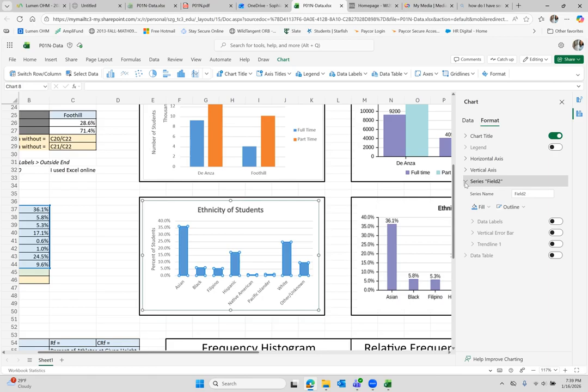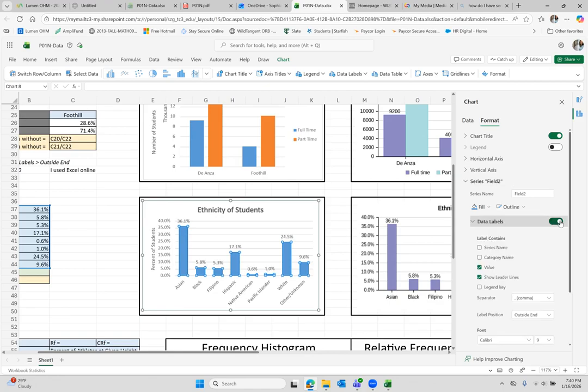So let's see data labels here where it says series. So when I clicked on one of those bars, the series option was expanded, so I can see the data labels. I want them to be there, so I'm gonna switch the toggle on. And I would like them to be outside. They are automatically shown outside, so I'm all set with that.